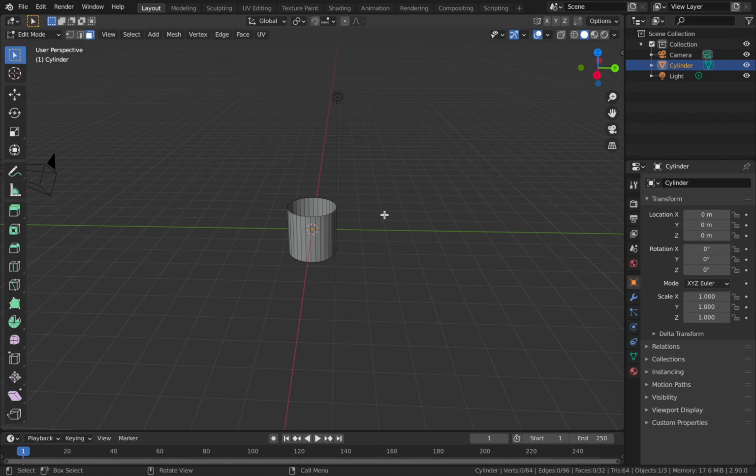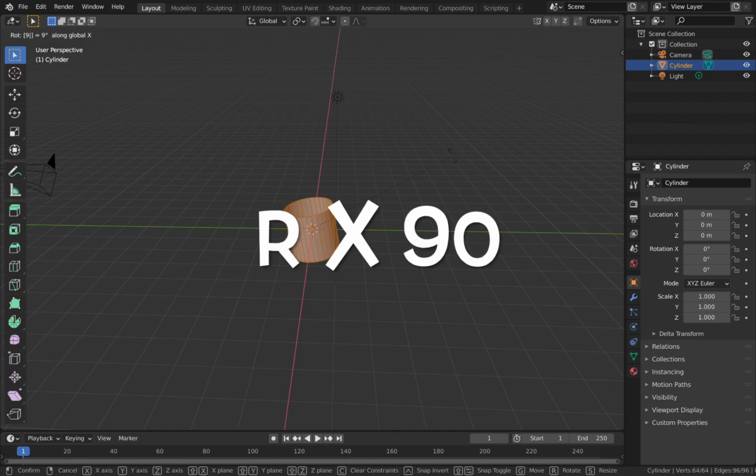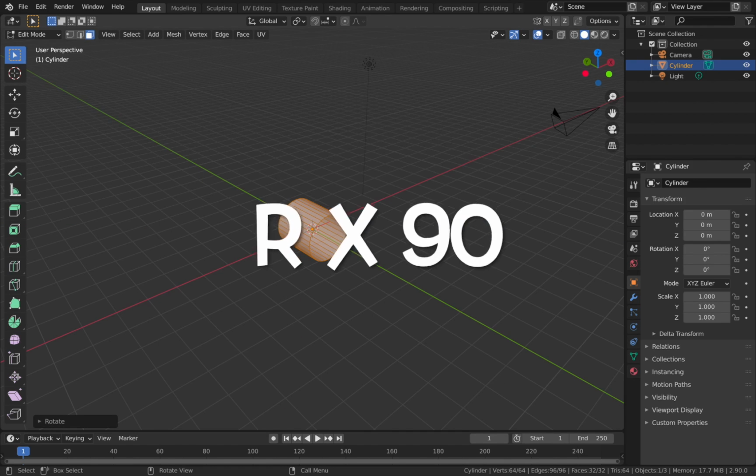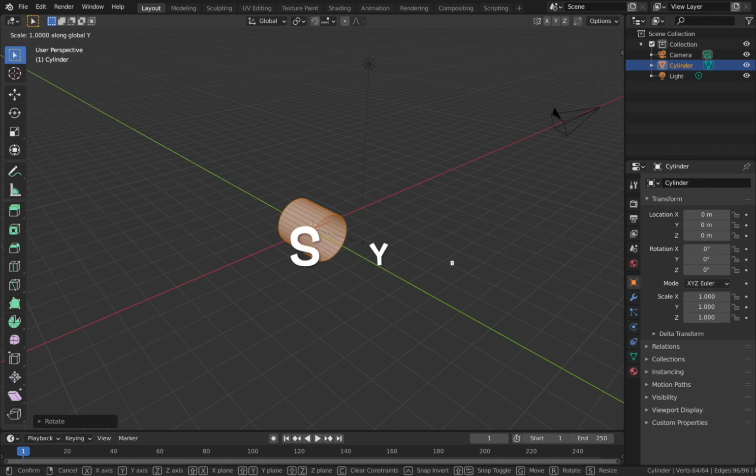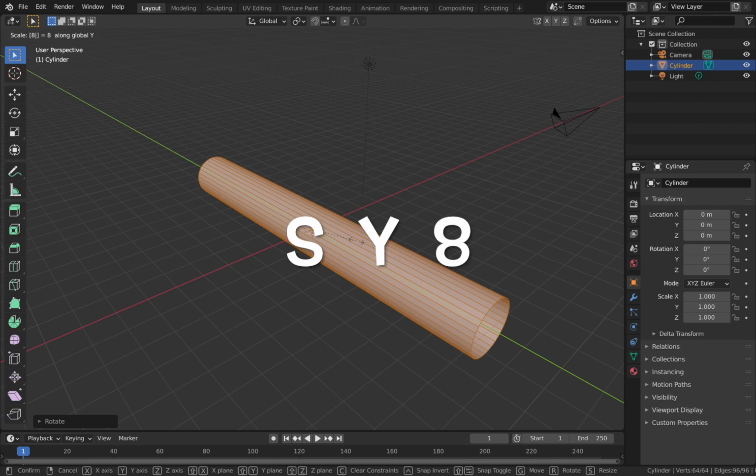Now stay in edit mode and hit A, so you select all of the vertices, and we're going to hit R X 90. Now with everything still selected, we're going to hit S Y 8 and just hit enter.